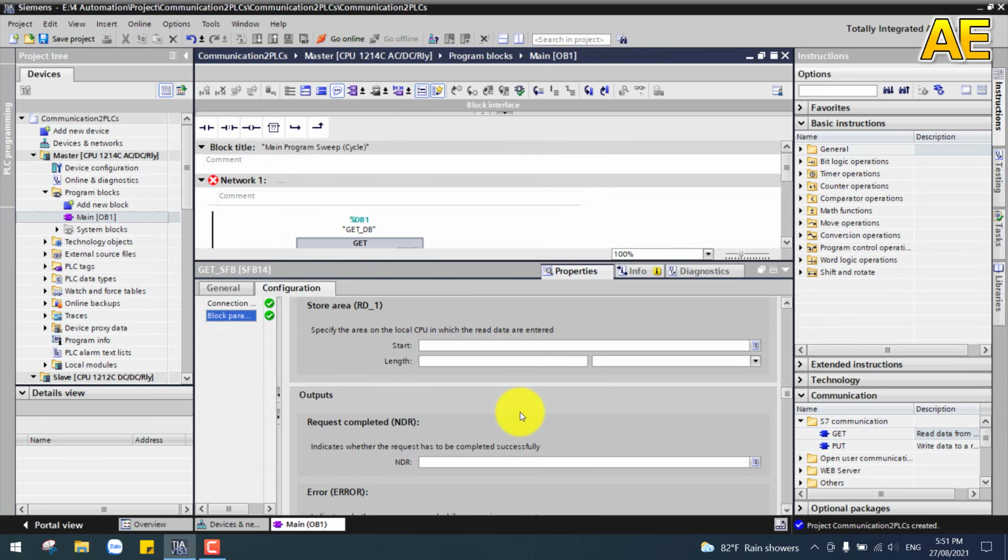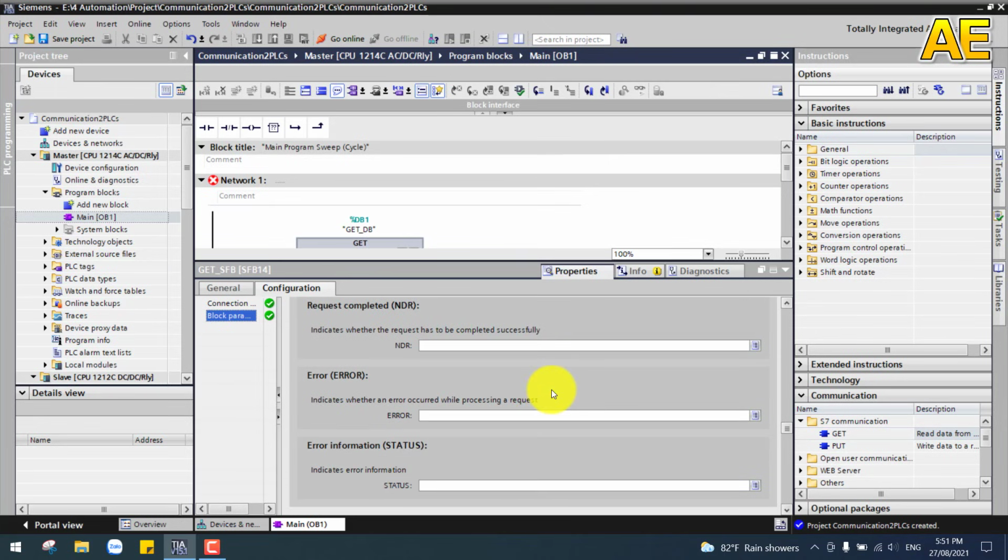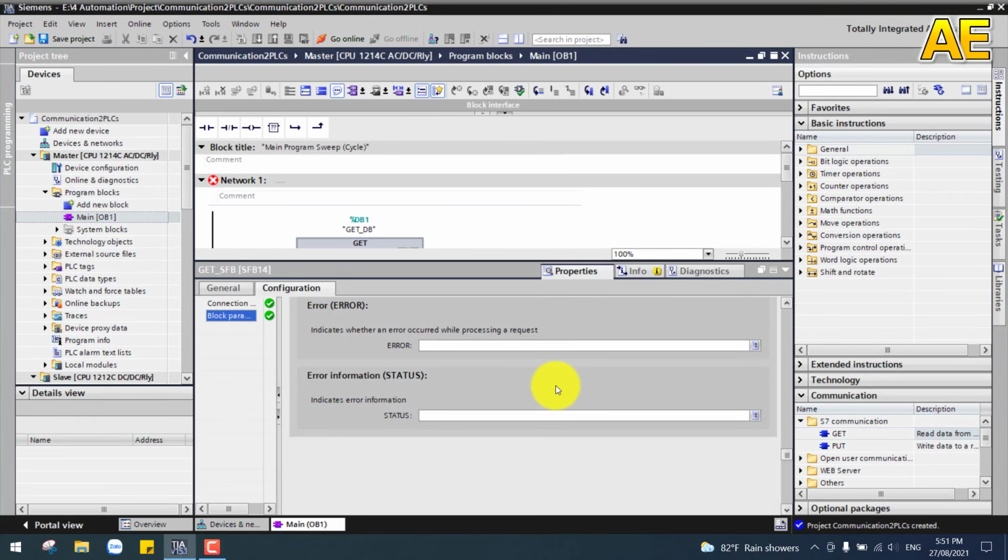Next are the outputs of the module. The request completed, NDR. This is the signal that indicates when the request is completed successfully. And the error is indicated whenever an error happens while processing a request. And the final one is status, to show information about the error.